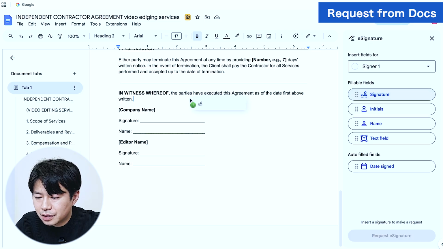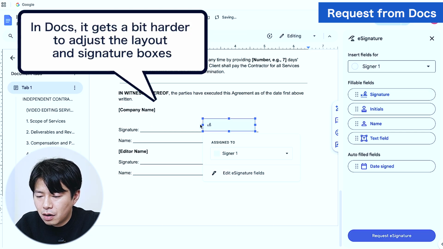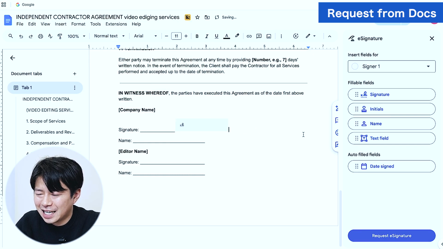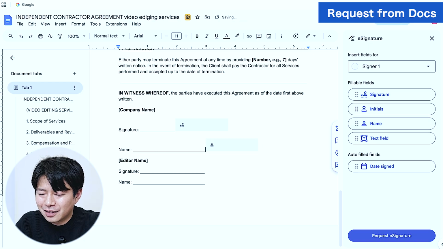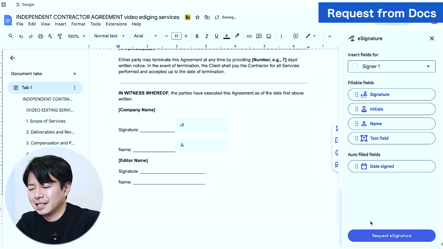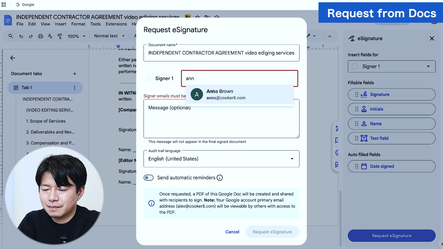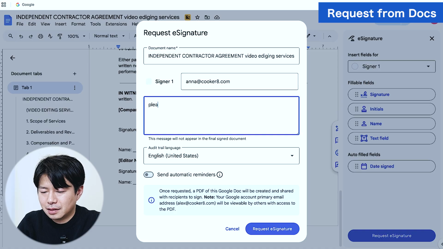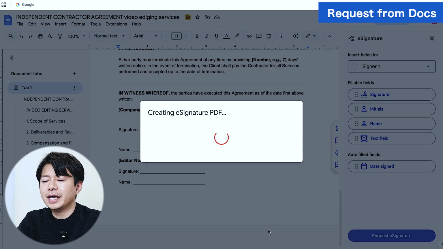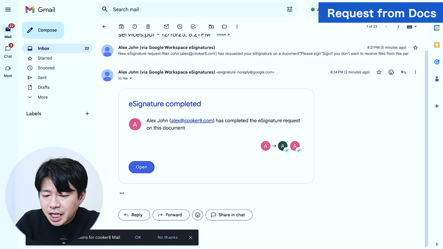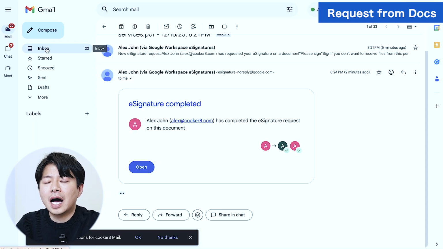So you drag here. Okay? Oh. Okay. It's difficult for me. And the name. Okay. Name. Yes, that's it. So request e-signature and enter the recipient's email. Anna Brown. Okay? So please sign and request e-signature. So creating e-signature PDF, this is important. So it's okay. So let's check the email on the Brown and click sign.